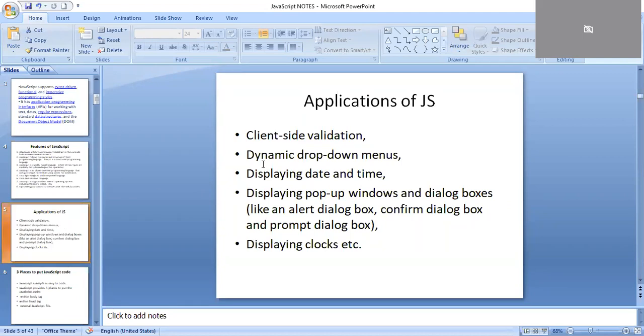So we consider that as dynamic drop-down menus. It displays date and time. It is used for displaying date and time below the page. As well as it displays pop-up windows and dialog boxes. So you can create pop-up windows and dialog boxes, like an alert dialog box, confirm and prompt. All these dialog boxes can be popped up on the sheet whenever required. It will also show the time by displaying a clock. And all these things can be done using JavaScript.